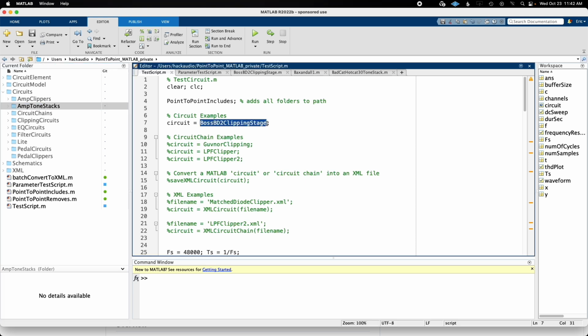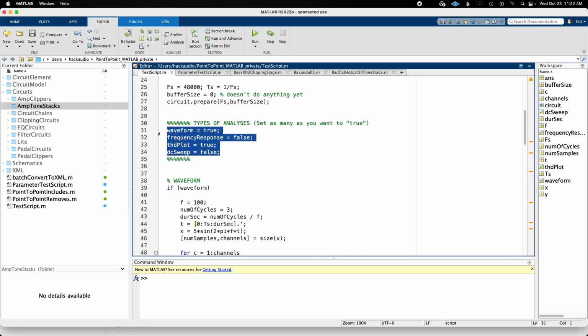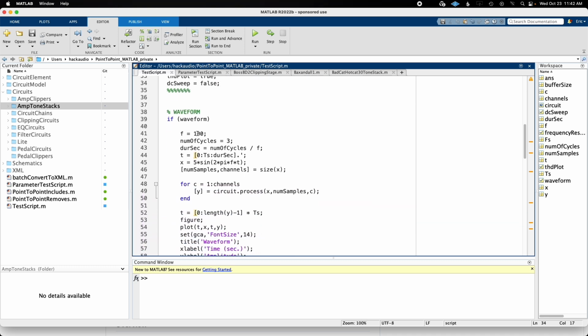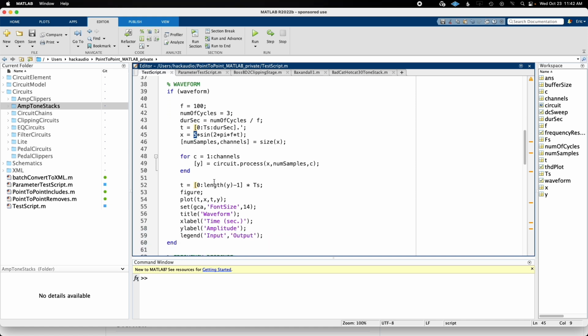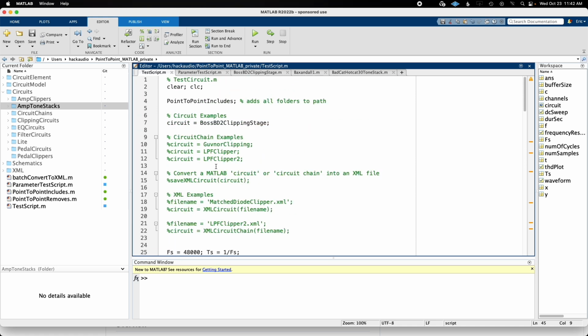Here I have the Boss Blues Driver clipping stage that we're going to play around with. I've set this up as the circuit we're going to analyze. Down here we have these simple flags, these booleans that you can set depending on what type of analysis you want to use. This is code that's already set up to plot the waveform, the frequency response, the harmonics, and that sort of thing. You can even go in and change the MATLAB code if you want to analyze a different frequency or number of cycles or amplitude, or even a different type of sine wave or square wave. All those things are easy to modify in MATLAB.